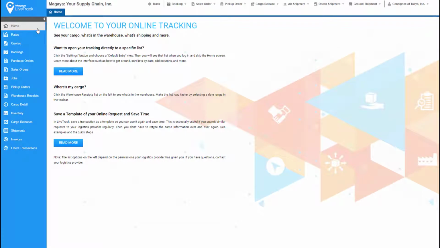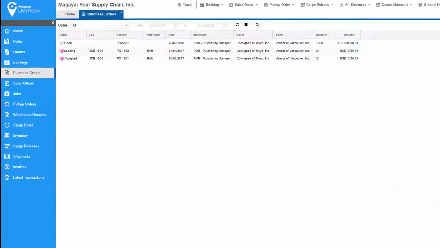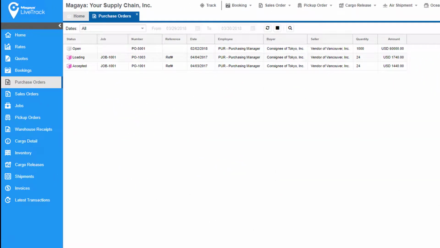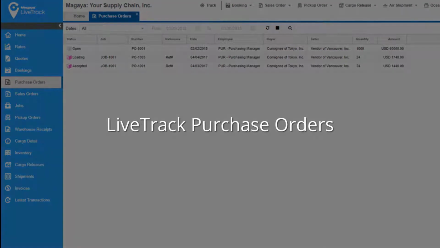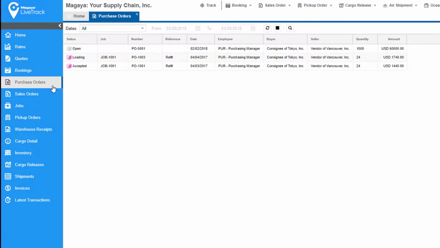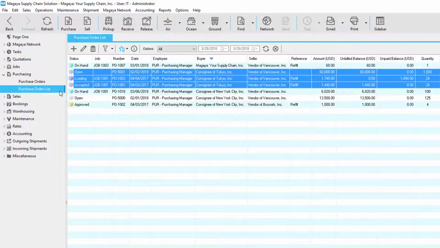Let's take a look at some options for 3PLs. Let's start with purchase orders. The purchase orders listed here are specifically for this customer. These are the same purchase orders in the purchase order list in your Magaya database, but have been filtered by customer. This way customers don't see each other's purchase orders.